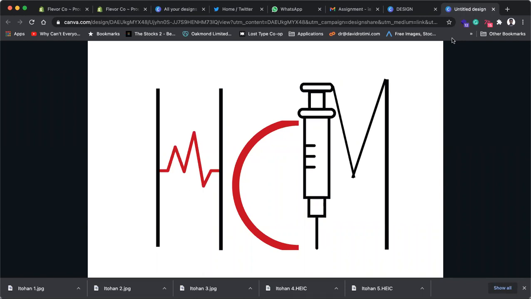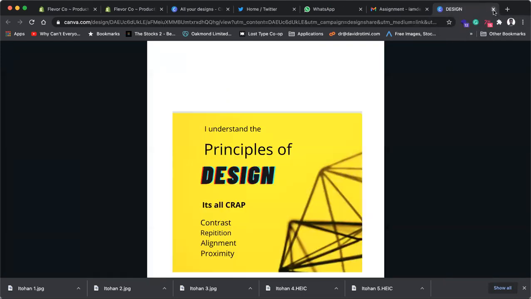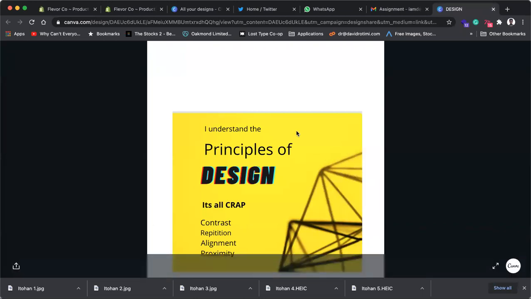Okay, I feel like the most visible thing is the heartbeat thing, and the syringe. And then I can't even pick if this is HCM or, you know. So that's it. Nice. Whoever did this, well done. Just too far away from the edge, but well done.